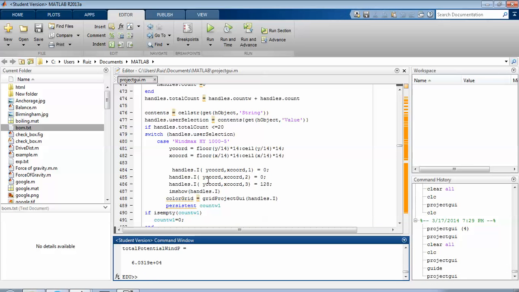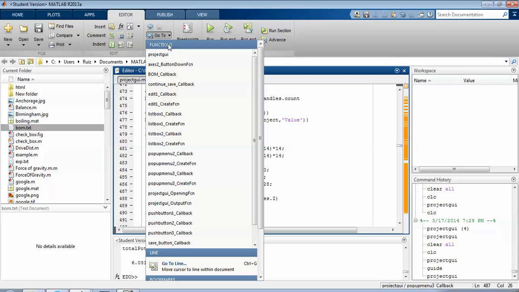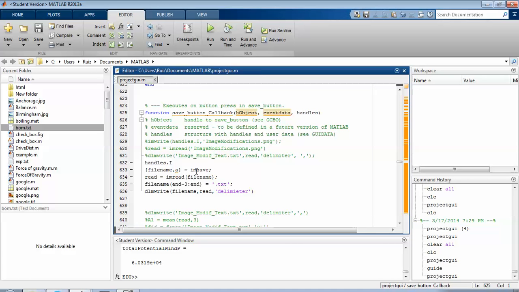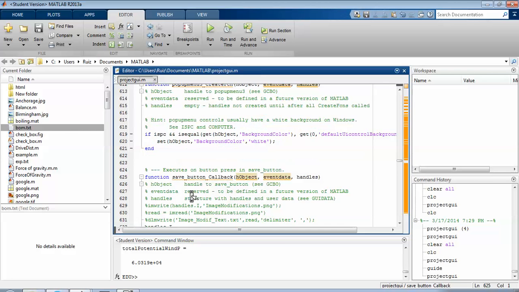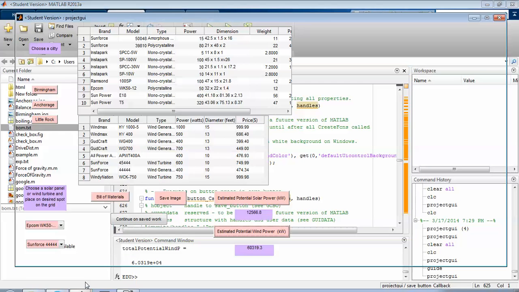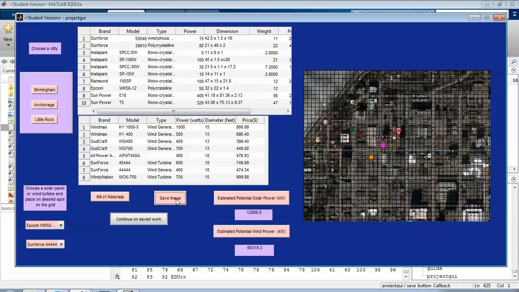For example, if you go to the Save button, this shows that the file is saved in a file name and then read out and saves the file. So if you go back to the GUI, we could save the image.